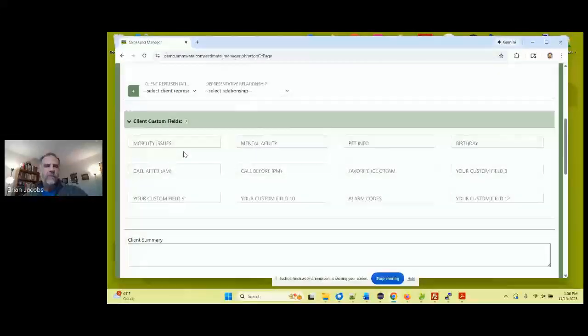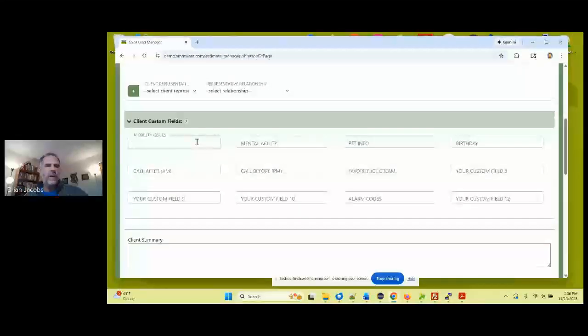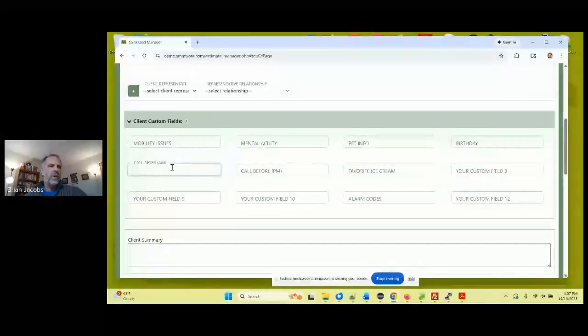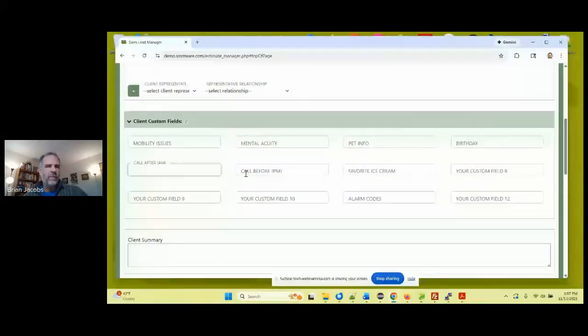This is, again, information about them as a person that doesn't change when they move from place to place. It could be mobility issues, if they have memory issues. Sometimes you have an employee who's allergic to cats, so you want to know who has a cat. Or if they have a mean dog, maybe you want to know that they have a friendly dog too. Then we have this field, call after this time or call before that time.